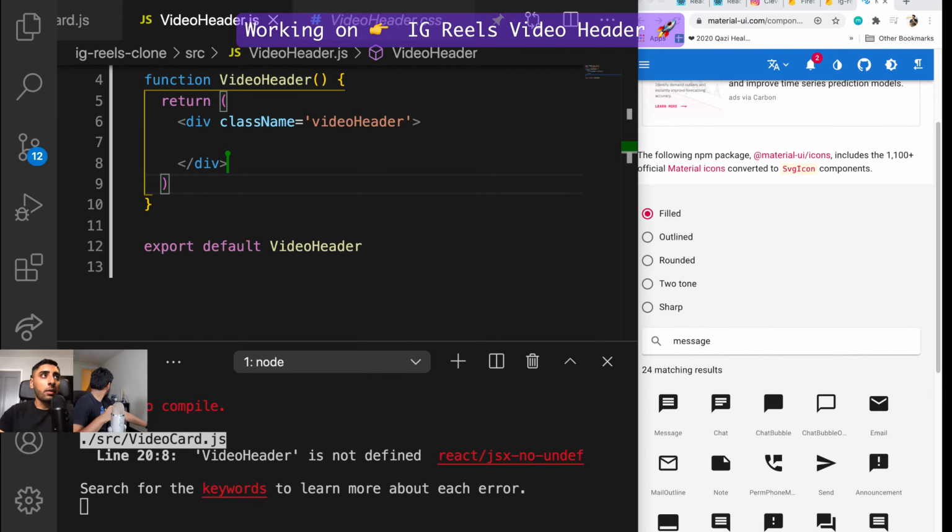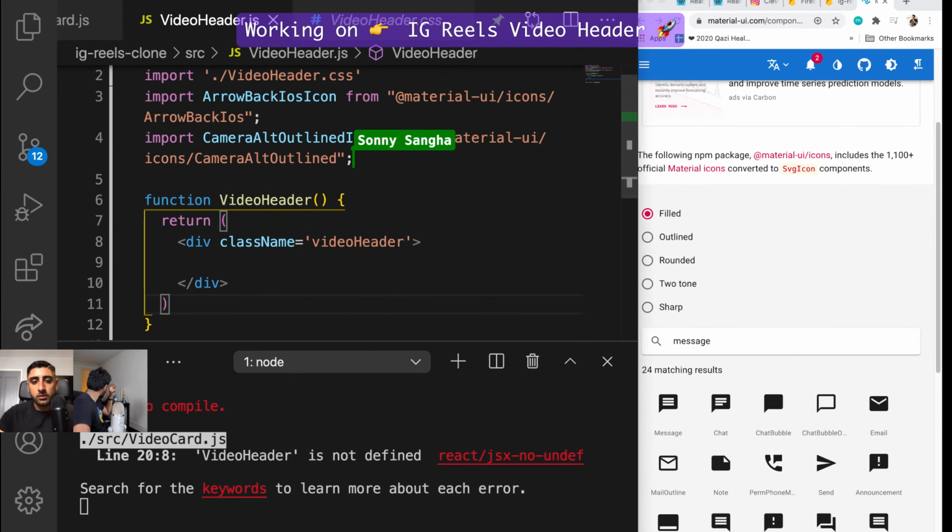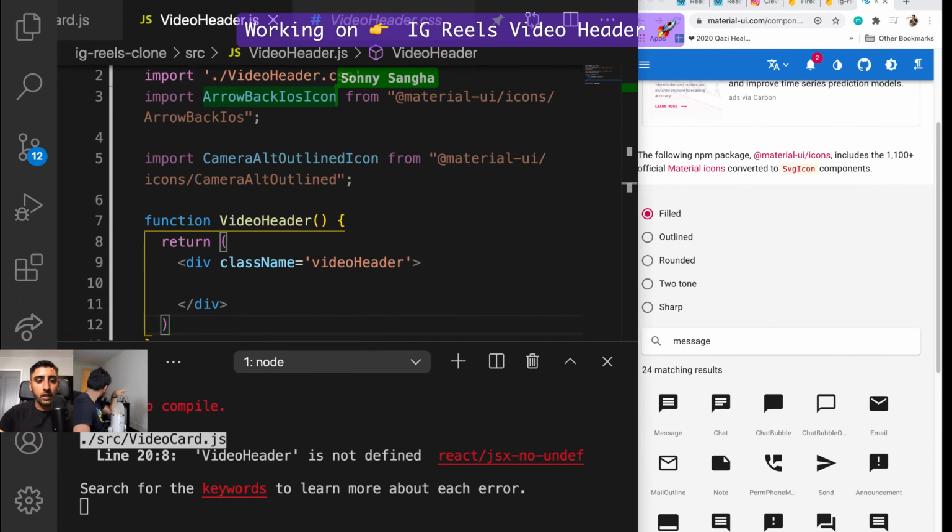Okay, so I'm going to import two different files now: the arrow back icon and a camera icon. You can see I popped them in. The first one is the arrow back icon, that's the name they give you. And the second one is the camera outlined icon, which is the outline of a camera.